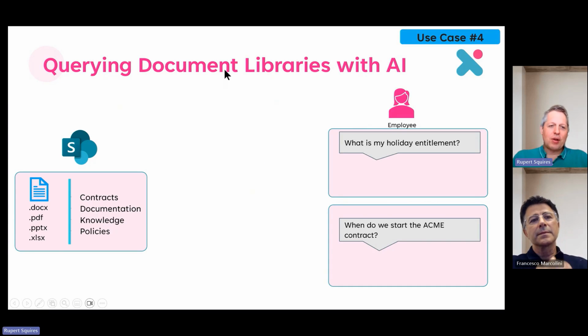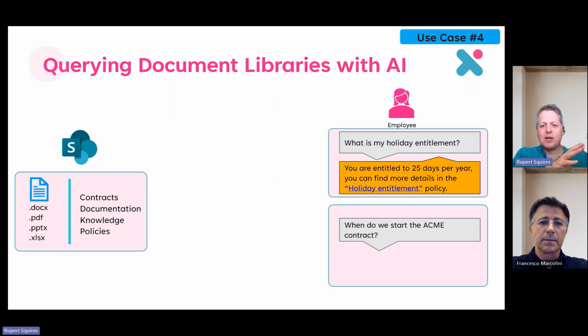So document libraries hold information such as contracts. It's maybe project documentation. It could be knowledge articles, or it could be company policies. And people are thinking, right, if I need to ask a question, how do I get the information to that? So as an employee, if I go and speak to somebody, I might be asking a question, what is my holiday entitlement? Or when do we start a certain contract? So these might be the questions that people are asking. And we think we are going to get there with Copilot, but obviously there's a premium attached to that.